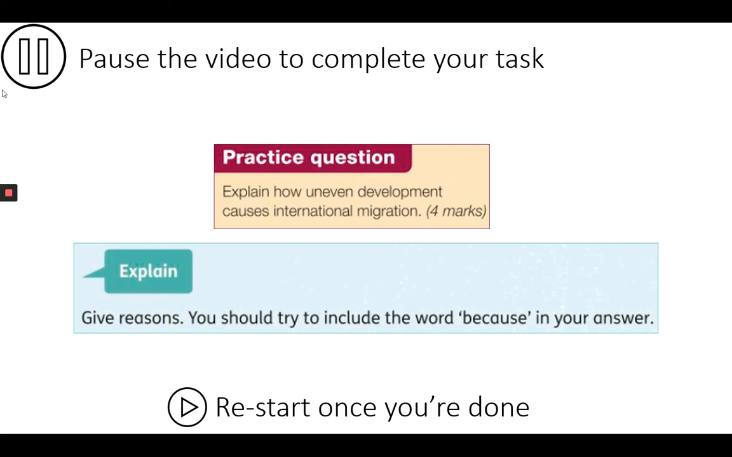The theme of this question is uneven development and international migration. So we're really looking at the economic migration and not forced migration from wars and civil unrest. Use the knowledge and understanding from this video to help you write your response and then resume the video to see the mark scheme. With a 4-mark question, there will be 2 levels in the mark scheme, basic and clear, and your recommended time for this question is 4 minutes.